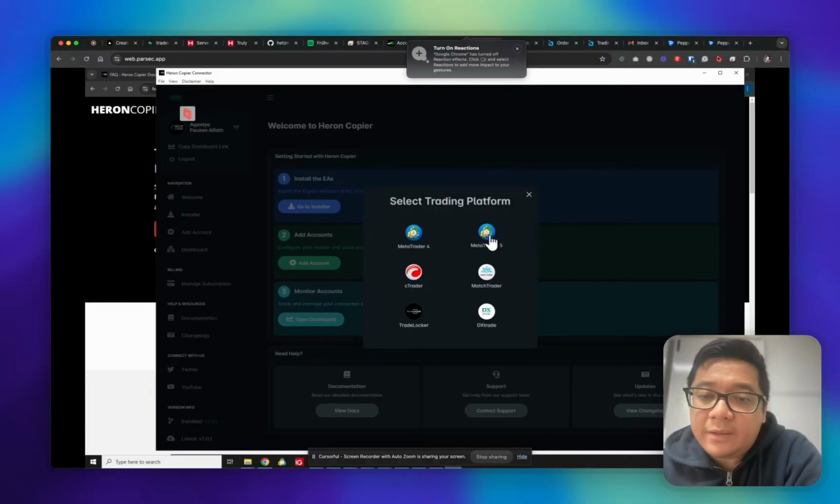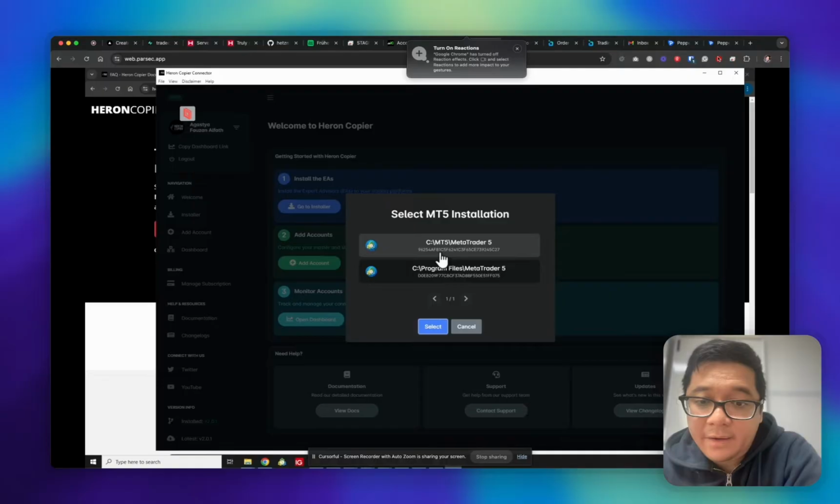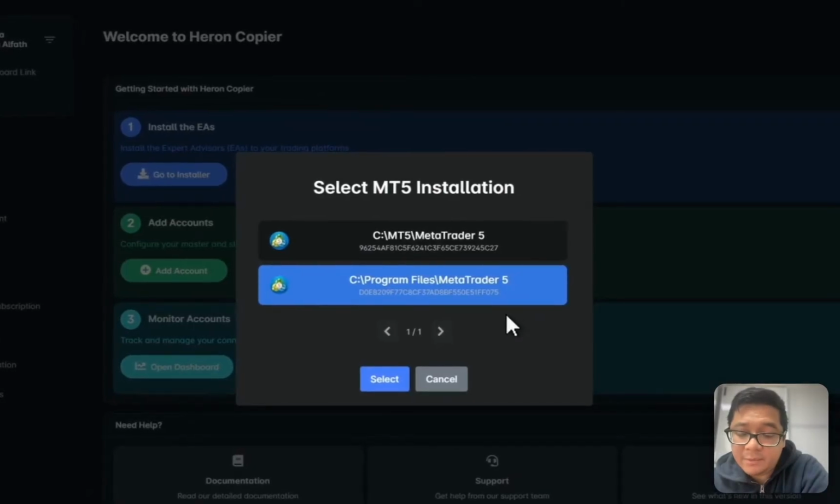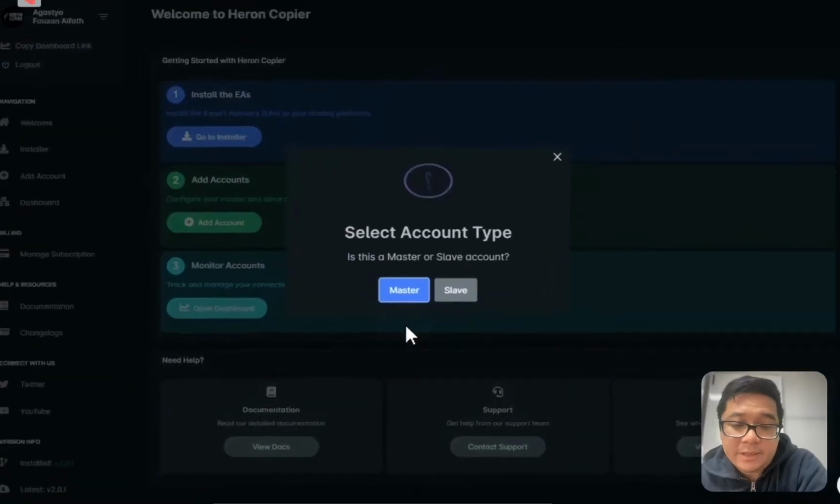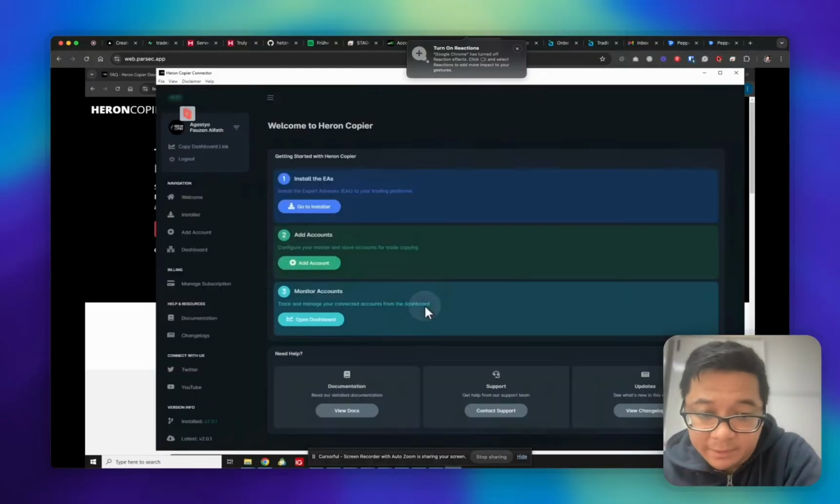So I'm going to click this option right here. When you click MT5 or MT4 platform on the add account menu, you'll be presented with the options on which instance you would like to use with the copier. In this case, I have two different installation folders in which I have installed MT5. I'm just going to click this one for now because this is the one that I have prepared. Now I'm going to click select, and the connector app will ask you if you would like to use this instance as the master or slave account. I'm going to choose master for now.